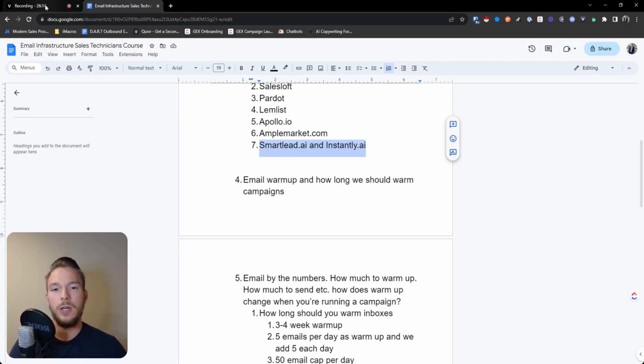The next modules will show how to set up the Outlook and the Google inboxes and things like that.